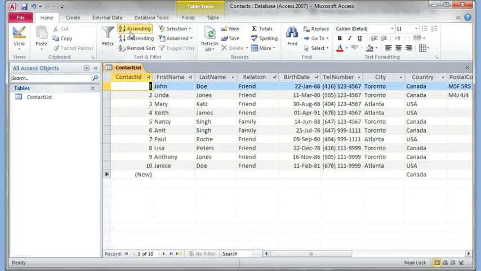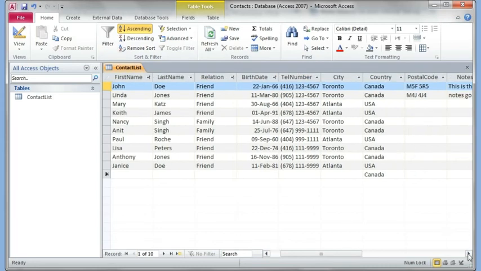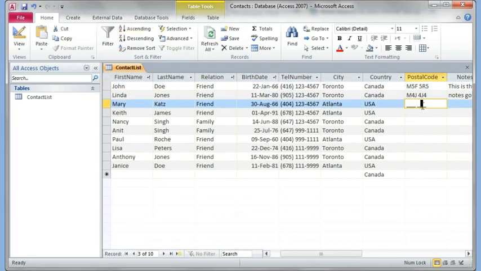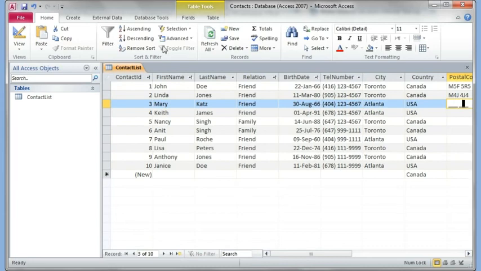Now just a note on the postal code, up here, this is the format we have in Canada. Now if I wanted to type a US postal code, it will not allow me to type it because it's expecting a Canadian postal code. So you might have to create a separate field for it. Okay, so that's the ascending, and then you can also use the descending.